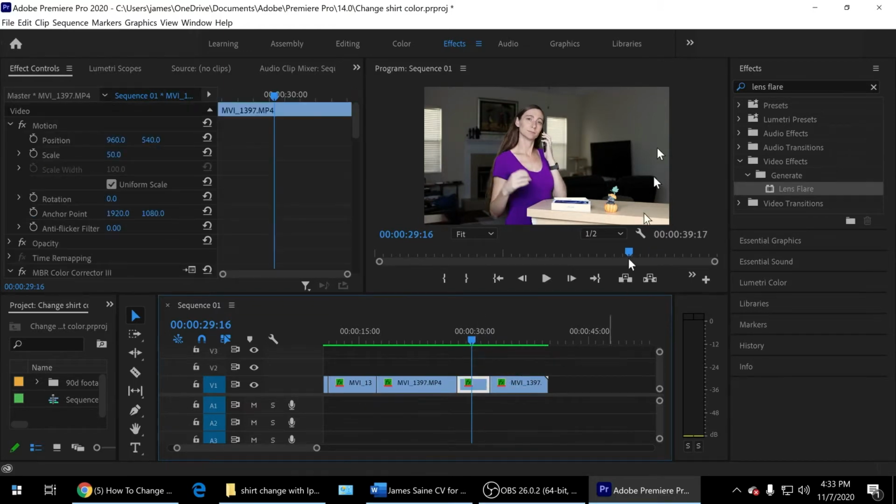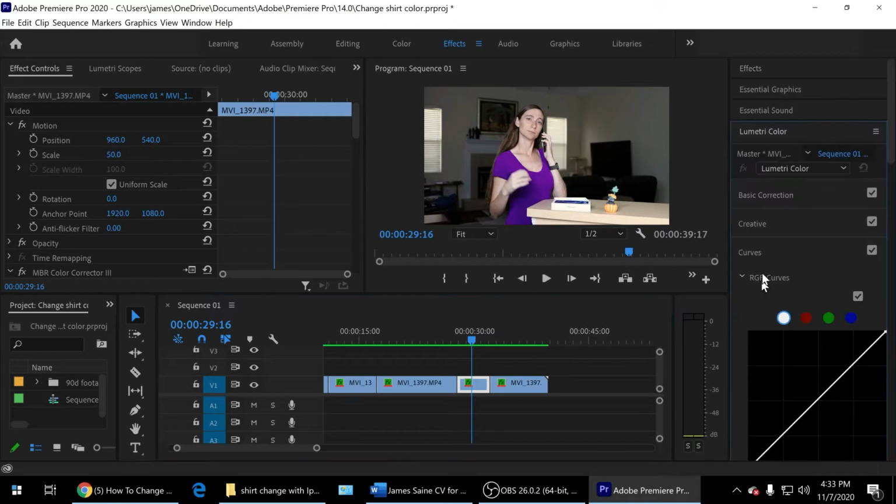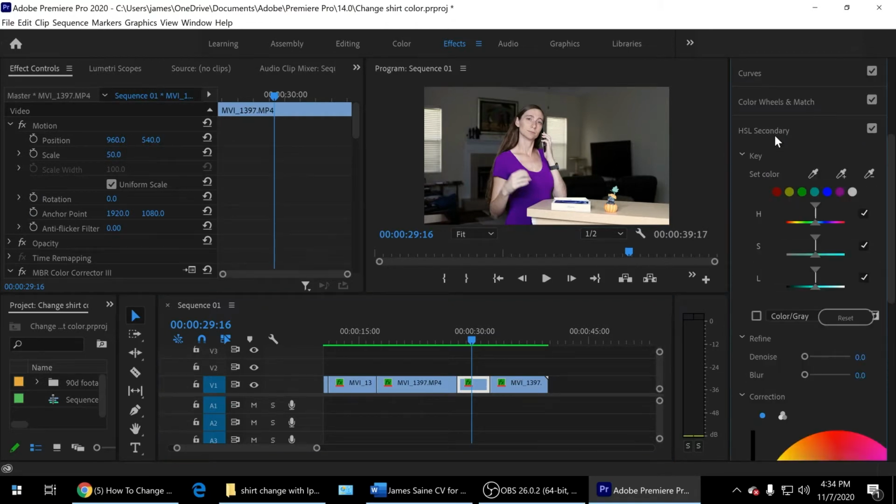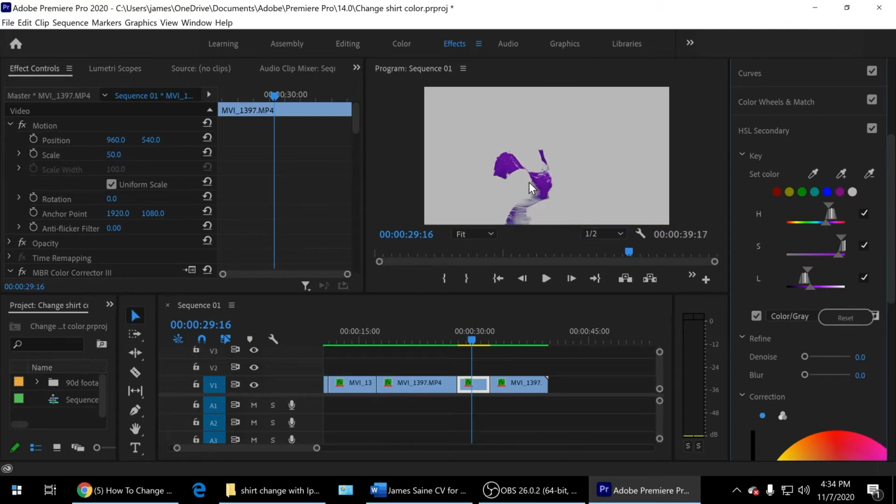So with that clip selected, I'm going to go into Color, Lumetri Color. I want HSL Secondary. So I'm going to select the color that I want under this first eyedropper, and then I can add or remove to the color. So click this. I want this purple. I've selected that color. And to see how much color is actually selected, I'm going to check this box by Color/Gray. So this is her hand, but there's some of the color that's not being selected. So I'm going to go to the plus because I want to add some more color. Add some more there.